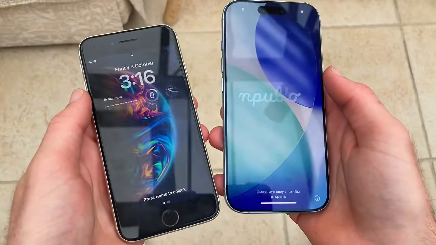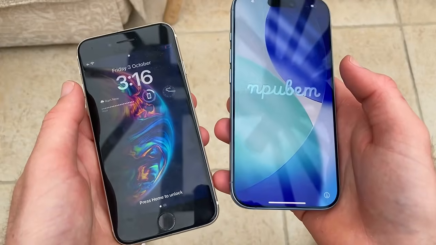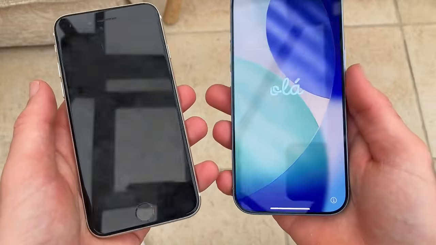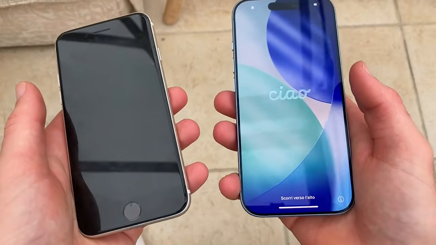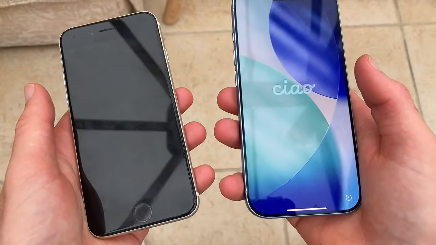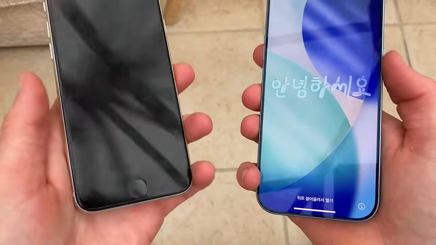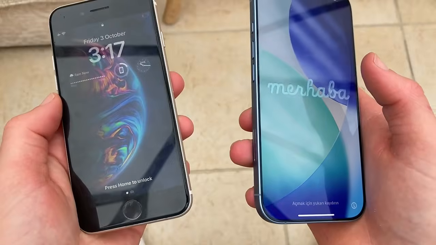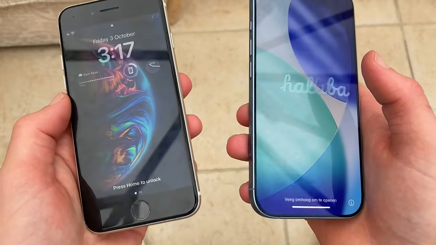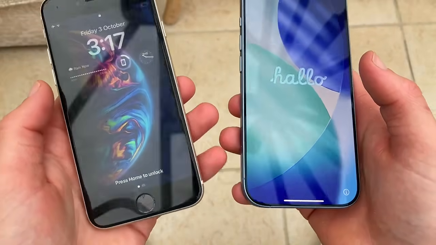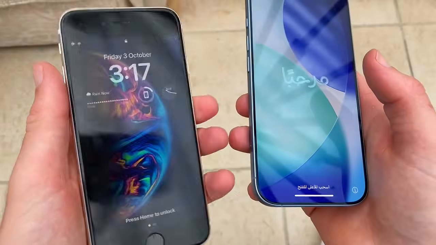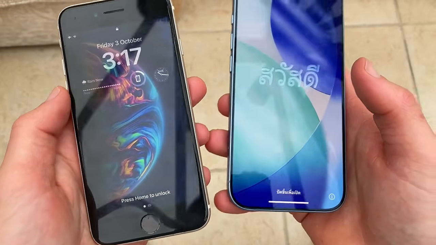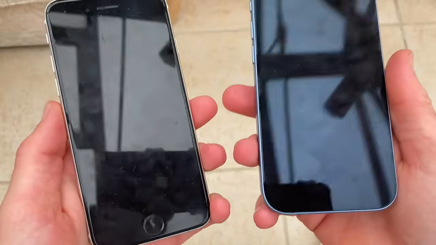So the display on the iPhone SE was a 4.7-inch Retina HD LCD display versus the 6.3 Super Retina XDR OLED display with 120Hz frequency. The resolution on the iPhone 17 is 1206 by 2622 pixels, offering 460 ppi, versus the SE's 1334 by 750 pixels with just 326 ppi.